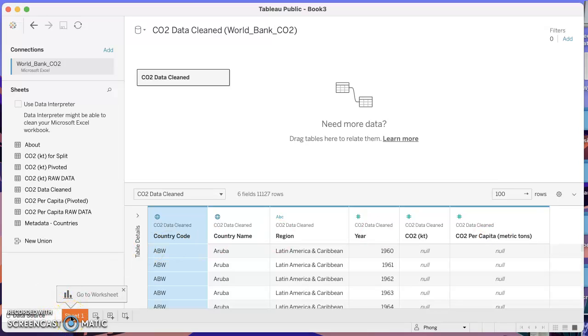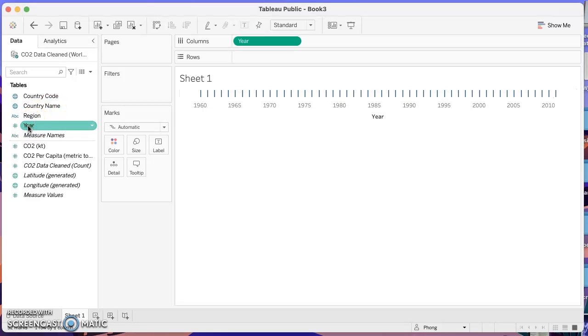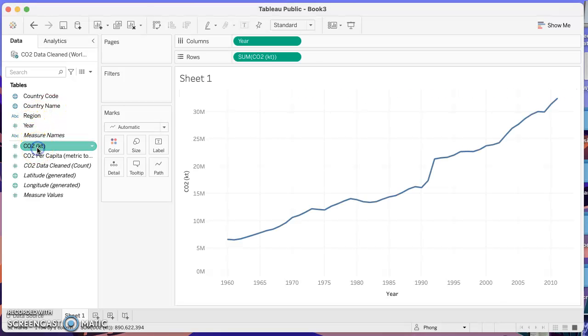Again, I'm going to go through this very quickly. You can pause and go back if you want. But this is just to demonstrate the things I'll be going over in class anyway. So let's move on. Our first sheet will look a bit like this. You can either drag to columns or double click on year and double click on CO2 in kilotons, and you'll get a graph pretty quickly. You can see this is the total amount of CO2 generated per year around the world. This sharp rise in the early 90s, you'll be asked to look into a little bit on the worksheet.